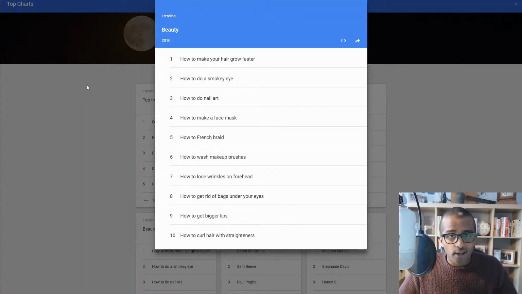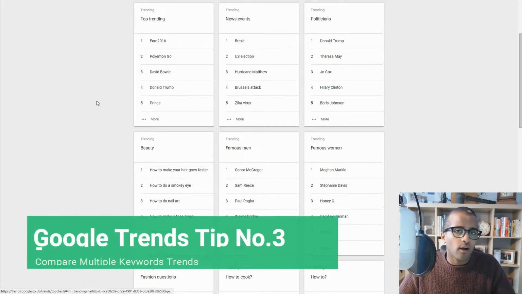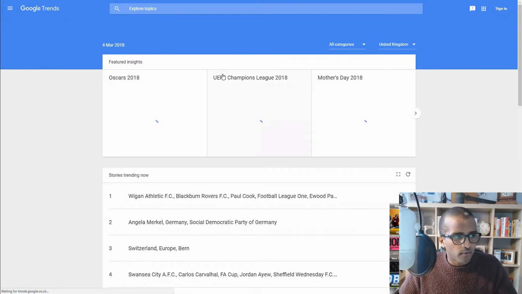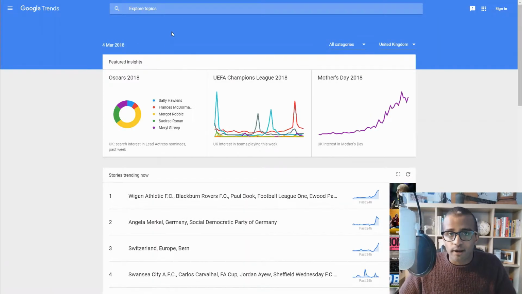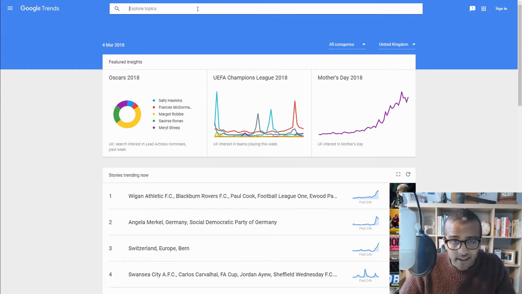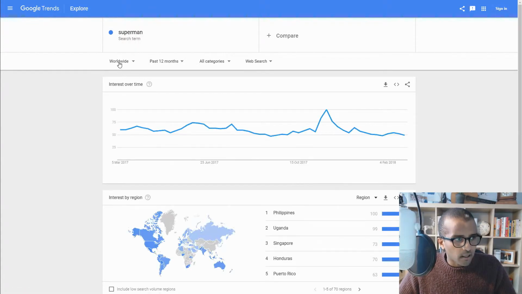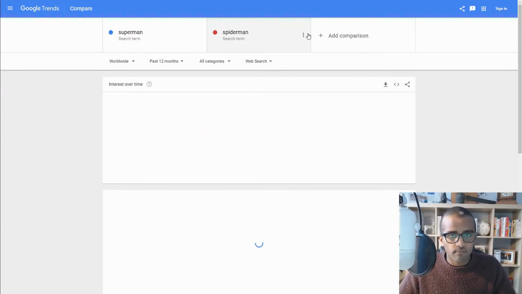Another thing you can do is compare search trends and look at which search is the most popular at that time. So the best thing to do is go back to the homepage of Google Trends. Let's say you want to look at superheroes, which is obviously a big topic nowadays. Let's say you type in Superman and pick the search term. You look at the worldwide globe and you look at when it has been trending, but you can also compare it as well. So let's add Spider-Man in there as well.